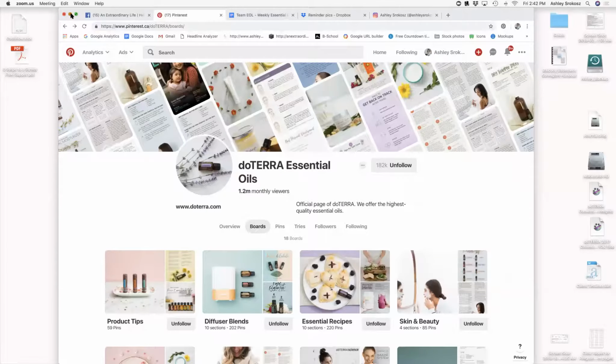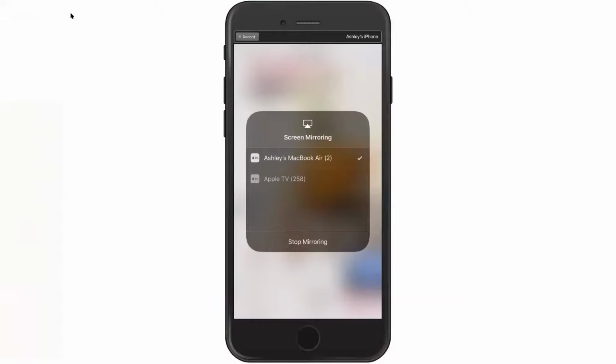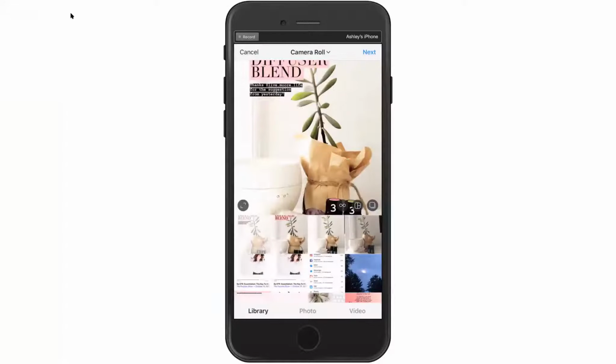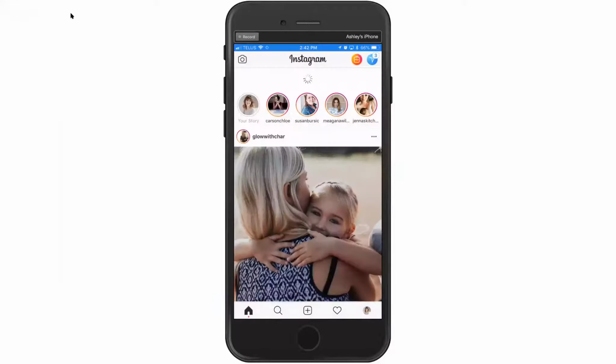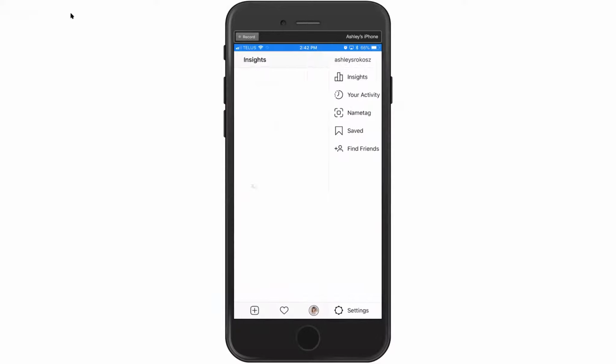I'm going to bring this down. I'm going to bring my phone up, just to show you quickly how to check your insights if you don't know how to do that on Instagram. So we are in Instagram. Go to the bottom right-hand corner and click on your profile picture. In the top right-hand corner, click on the 3 little lines, and then click on Insights.